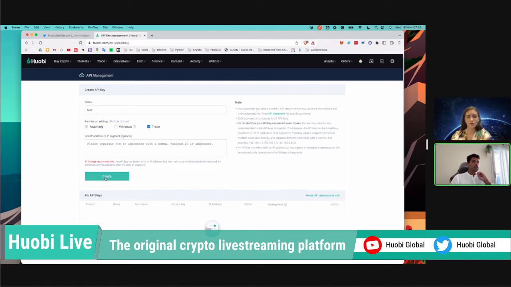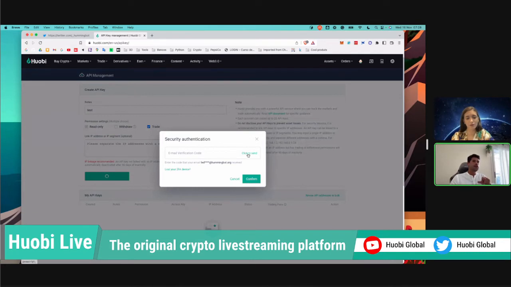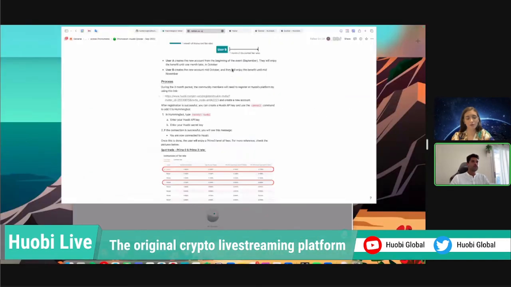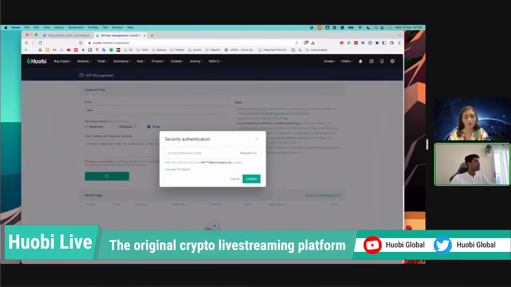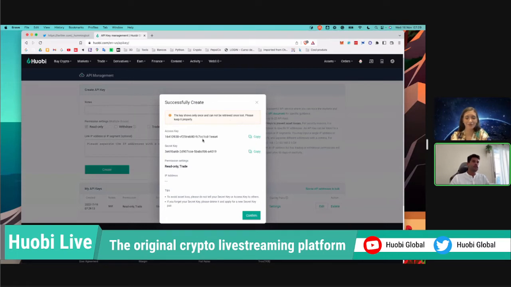So once I click here in create, I have to read this stuff I read yesterday, so I know what that means, and I have to write here, I understand. So now I have to receive a code. I will move this to this screen. I'm receiving the code here. Okay, so I have the code here. Now I click on confirm, and now I have my API keys that I have here.